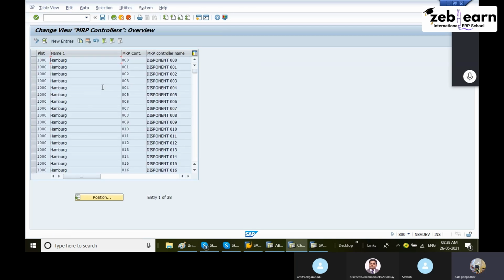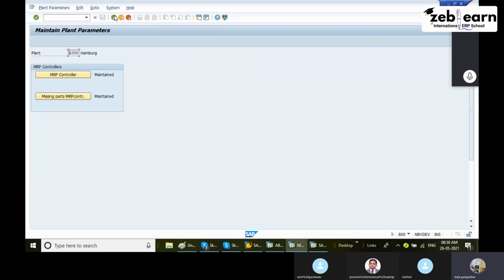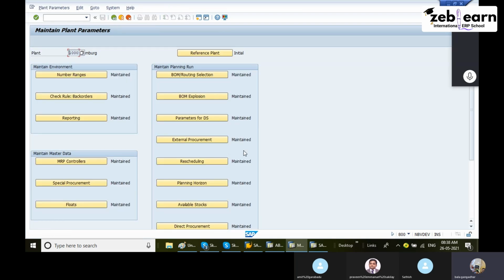Okay, this is the exact requirement. This is also table control. This is also table control. This is the type of requirement you can work on more. It's not table control, it's not tabstrip control. This type is very useful in real time.